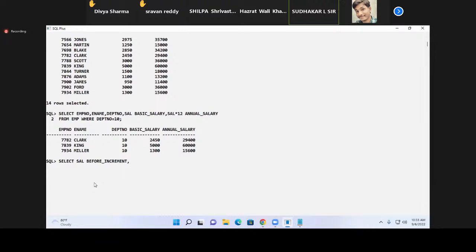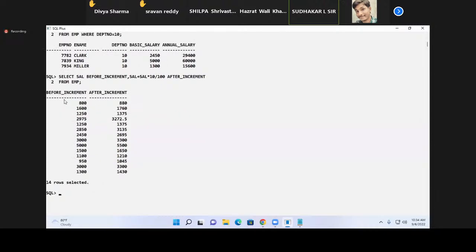Salary plus salary into 10 by 100. Understand now? Salary plus salary into 10 by 100. That I'm showing as after increment. Then from EMP table. Is it clear?